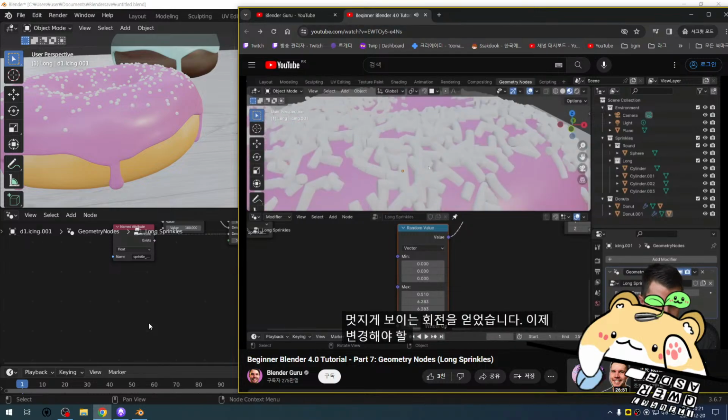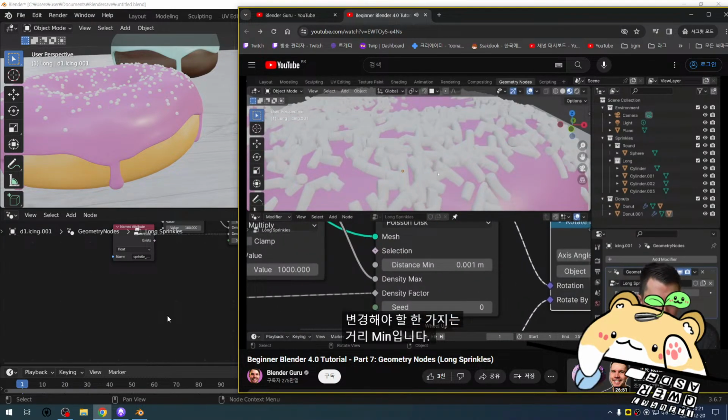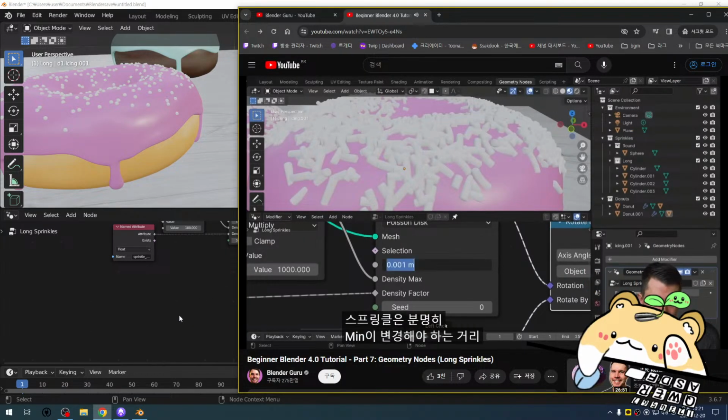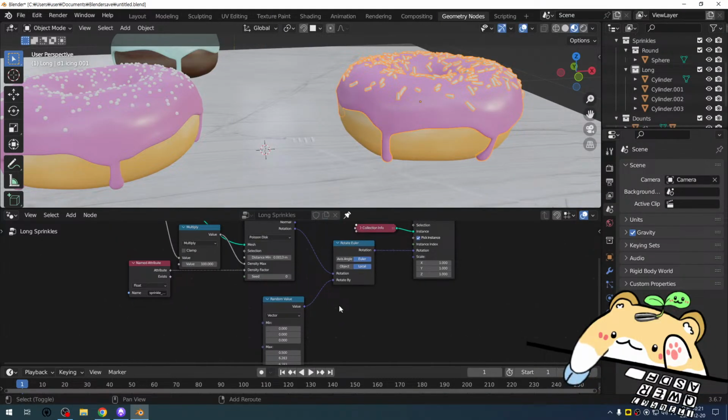Now, one thing we do have to change is the distance min. Because these longer sprinkles obviously are bigger, the distance min has to change as well. So we can change that to something that makes sense. Let's go 0.04. That might have actually been pretty perfect. Let's try 0.03. 0.03 has a little bit.